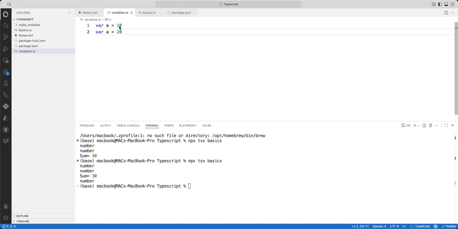So in line number 1, a is equal to 10. In line number 2, the same statement, but a different value. If you take any programming language, if you try to redeclare the same variable, it will give you a compilation error like "a is already declared." It cannot be duplicated. But in JavaScript, redeclaration is allowed.